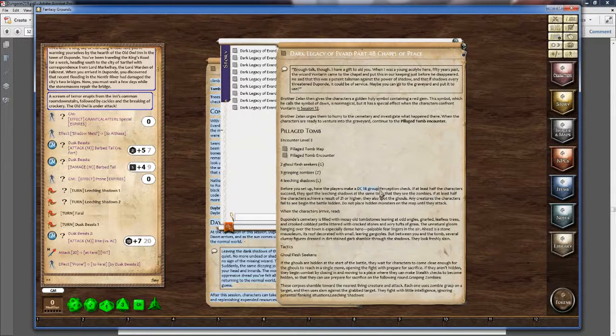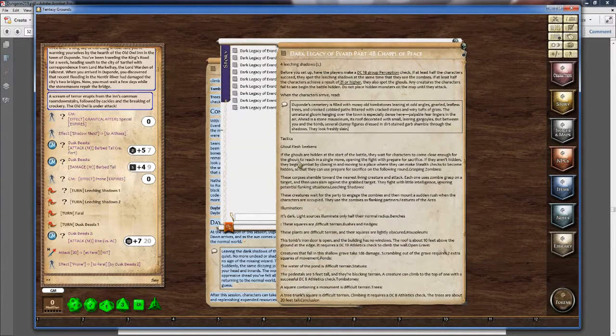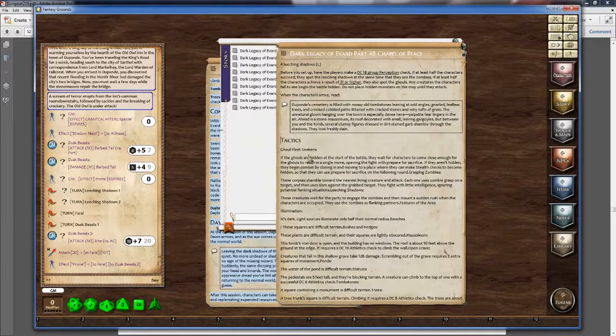Let's see, have them make a perception check. So I'm going to underline that. 21 or higher. Underline that. When the characters arrive, read. So we want to make this a text bubble. Tactics, we want to make that a header.